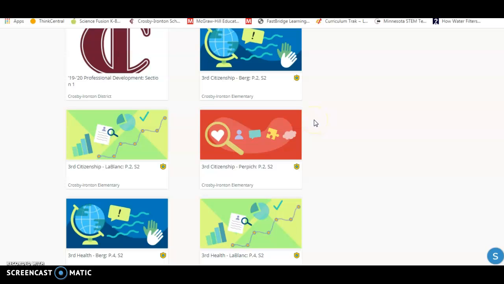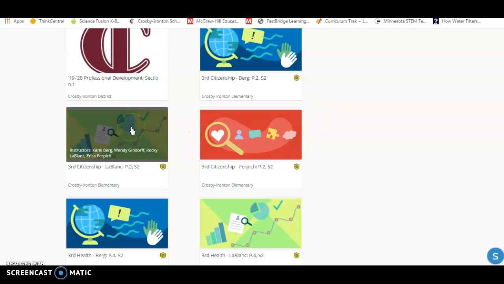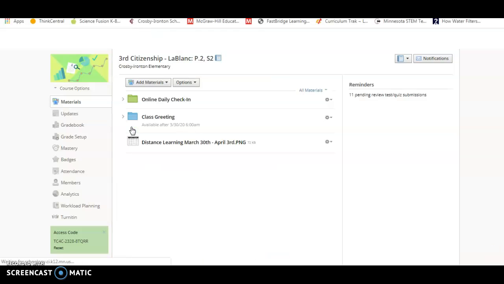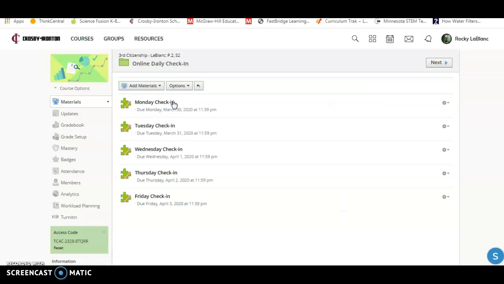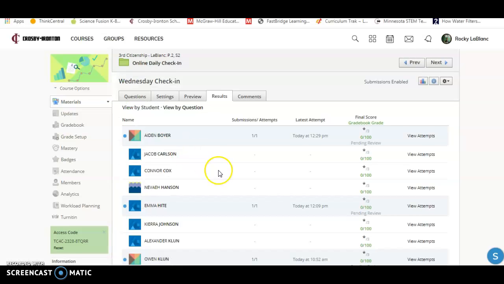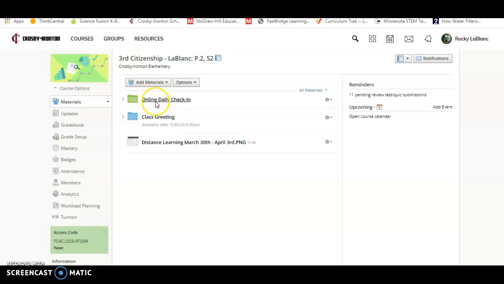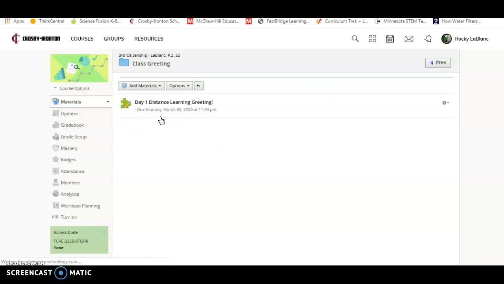I know this is kind of a long way around, but let's say I'm going to my citizenship. Inside here, there are some folders. Click on that online daily check-in, and here's Wednesdays. So you could click on Wednesdays, and then go in and do that. The other thing in citizenship would have been that class greeting, but that has already taken place. You don't have to worry about that for today.